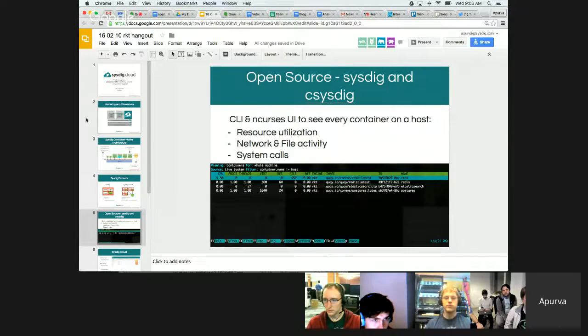What's more interesting is that with our command line tool, you can see all network and file activity, and you can see all system calls that any container is making. So basically, if a container is calling out to underlying resources or to another container, we can see it. Incredible capability to understand what your system is doing and troubleshoot problems.